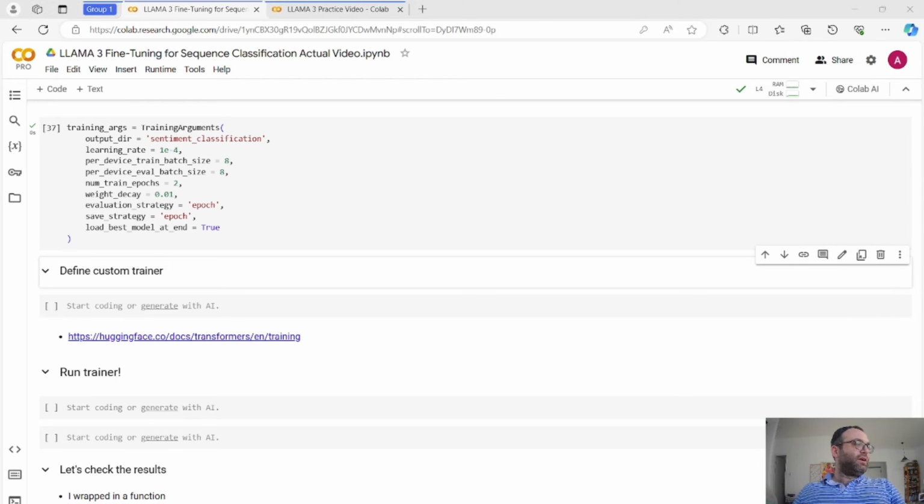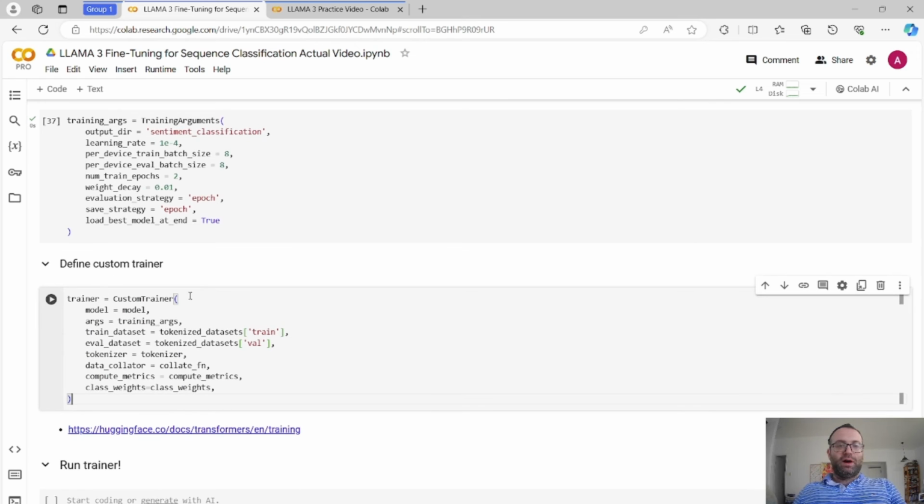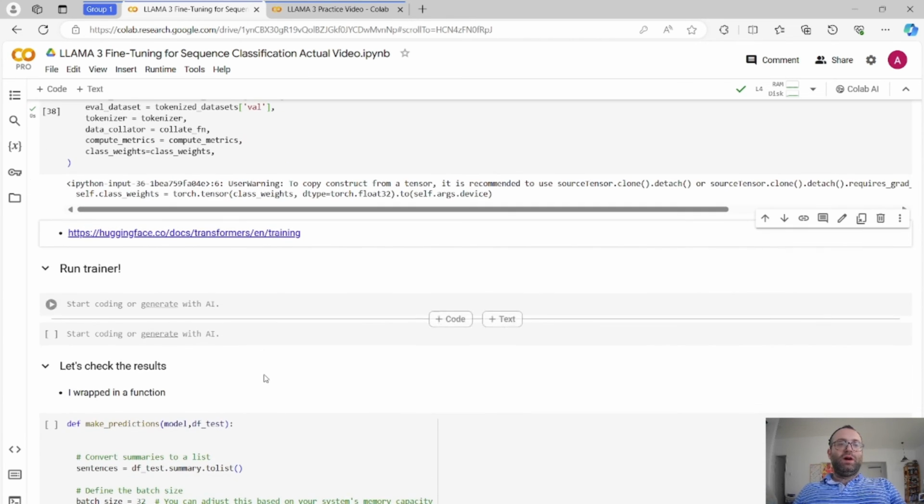And then we define our custom trainer. So we'll have the model, the training arguments. The training data set is here, the tokenized data set accessing the train. The evaluation data set accessing val. The tokenizer, the data collator function, collate_fn, compute metrics, and the class weights we defined. So this was the trainer. And voila, now we can run the trainer.